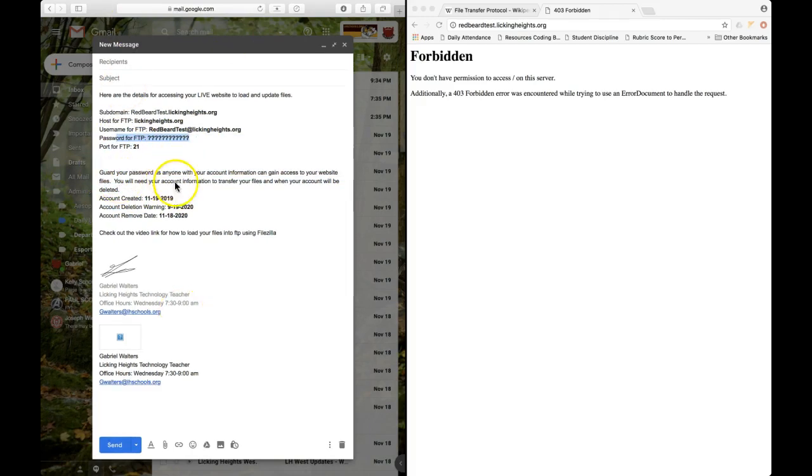I would keep this email because we're hosting your website for a year. So it's created. You'll get a deletion warning in September, and then in November, or whatever the date actually says, your account will be deleted. In between the deletion warning and the removal date, you're going to need to log back in using FTP and transfer your files back out, store them wherever you want.